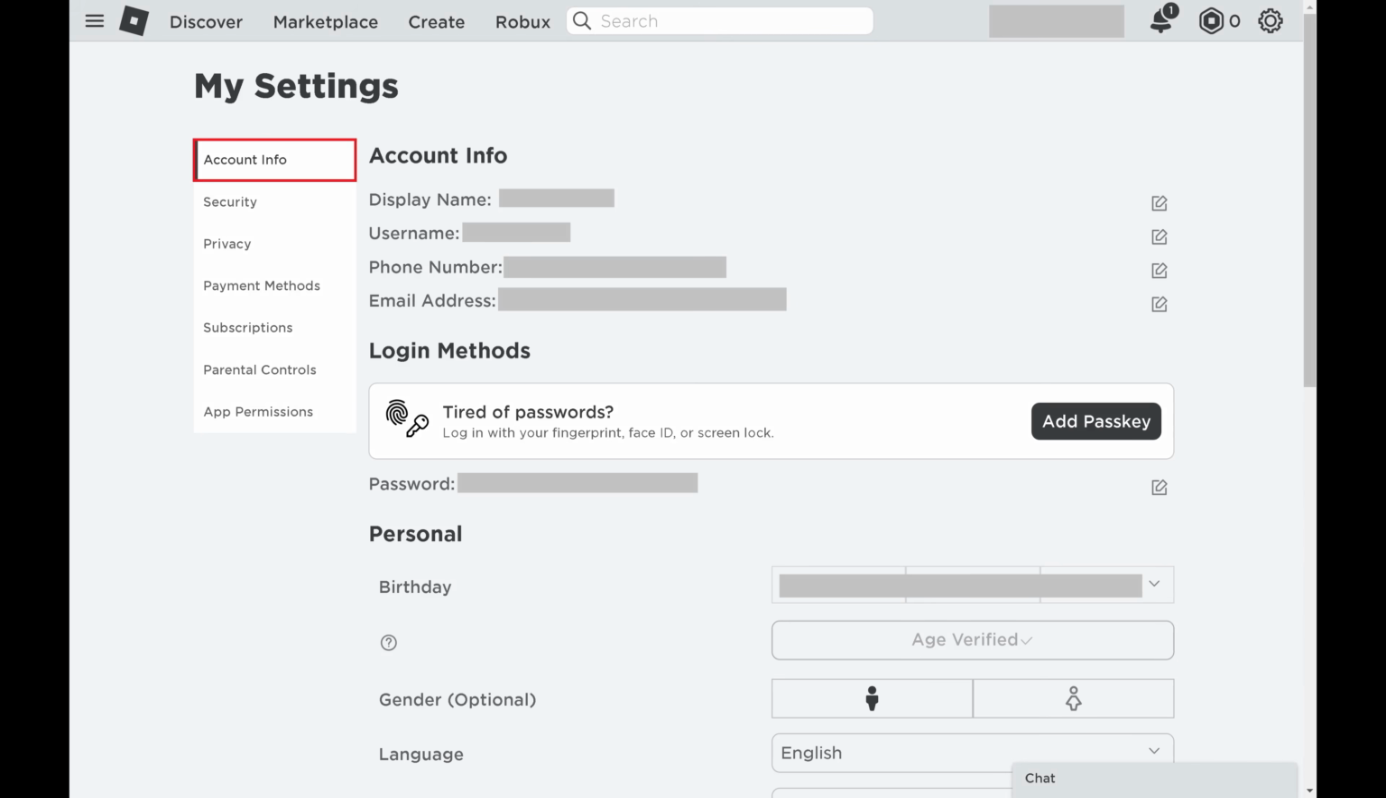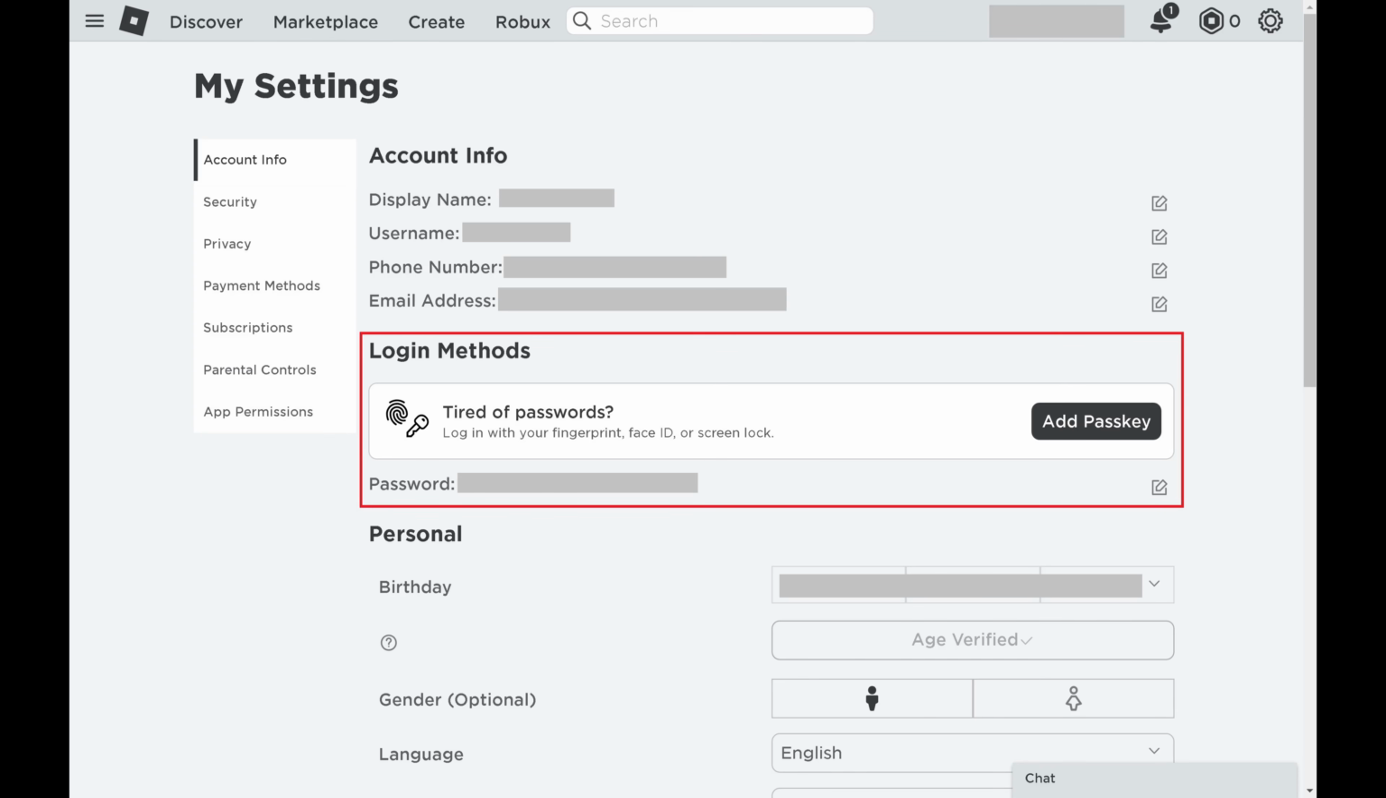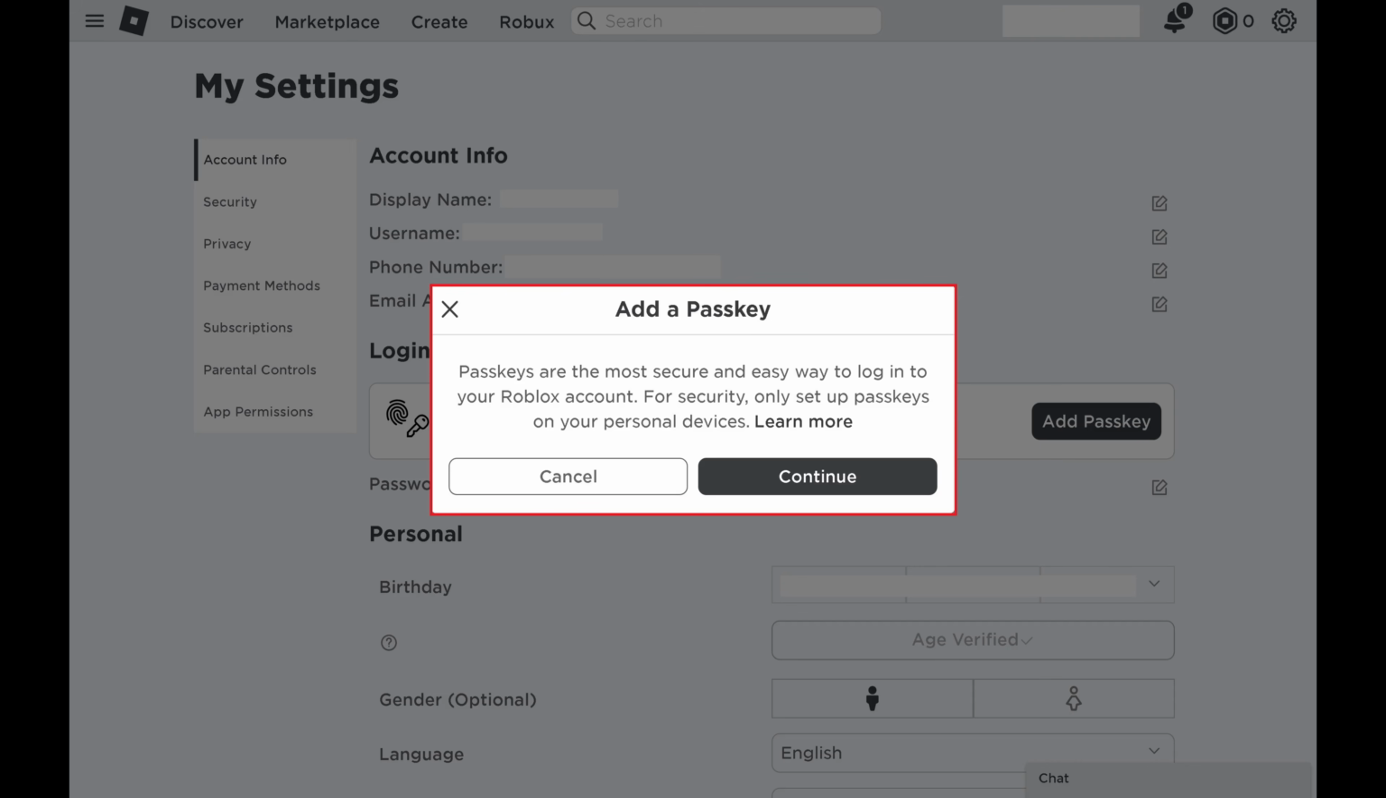Step 3. Make sure Account Info is selected in the menu on the left side of the screen. Find the Login Methods section, and then click Add Passkey in this section. An Add a Passkey window pops up, letting you know that passkeys are the most secure and easiest way to log in to your Roblox account.